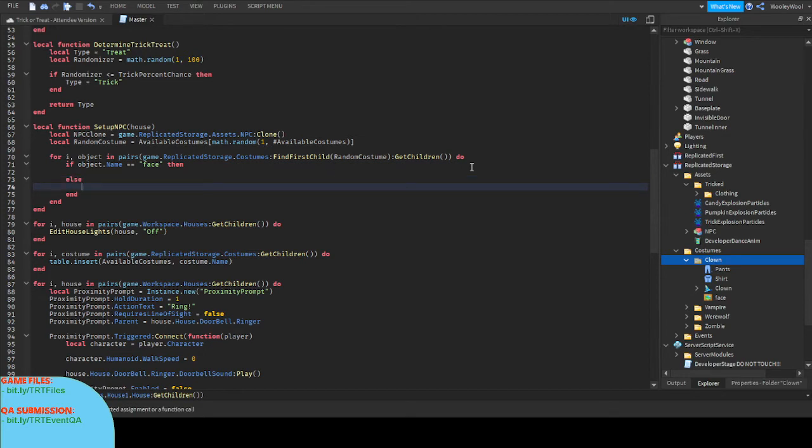In our case, if it isn't face, we're going to just do object clone. We're going to clone that specific object. We're going to parent it as well. We're going to do this all in one.